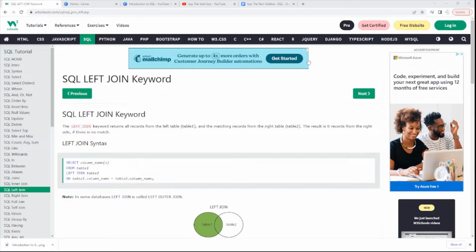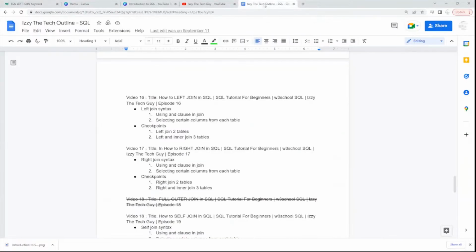Today we'll be discussing how to complete a left join, and let's look at the outline and see some of the things we will be covering. We'll be using an AND clause on the left join, and we're going to select certain columns from the table on the left side and the table on the right side. Then we have some checkpoints today. We're going to do a left join to two tables, and then we're also going to do an inner join. So a total of three tables. One's going to be an inner join, and one's going to be a left join.